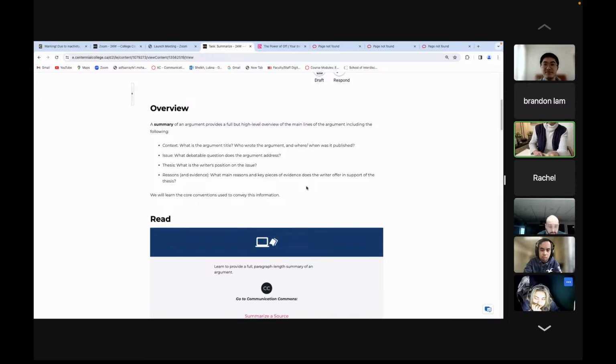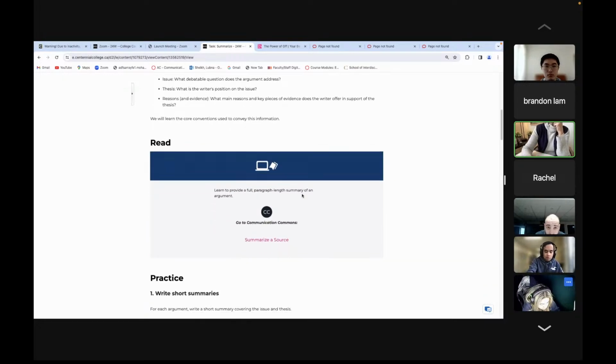So the issue: what debatable question does the argument address? Then comes the thesis: what is the writer's position on the issue? You have to identify that part in your summary, along with the reasons. Shortly we will come up with that. We will learn the core conventions used to convey this information.